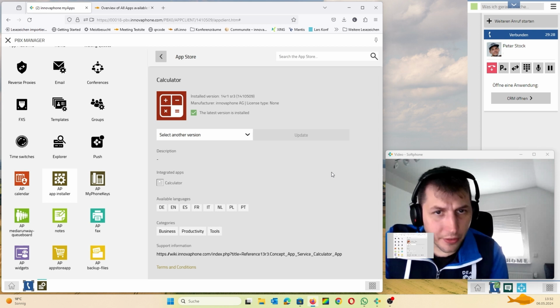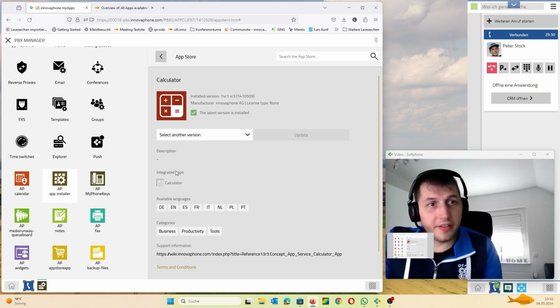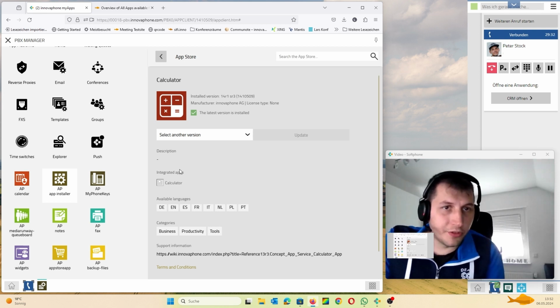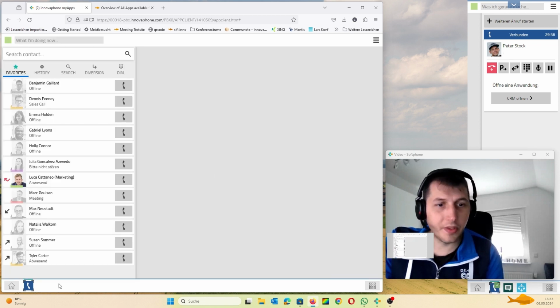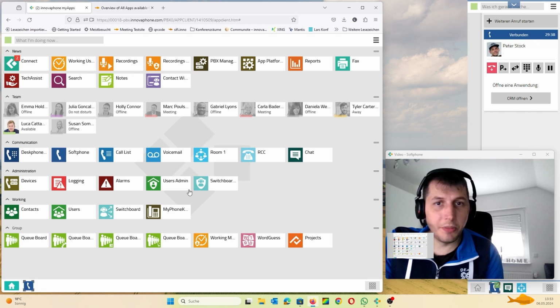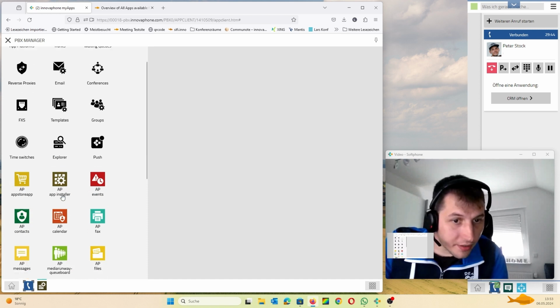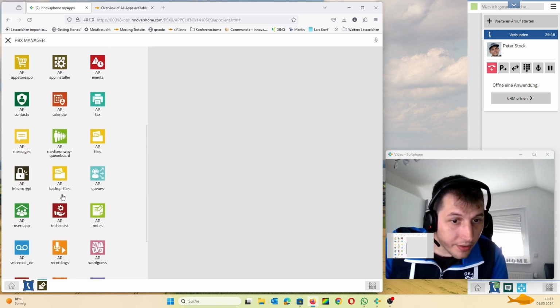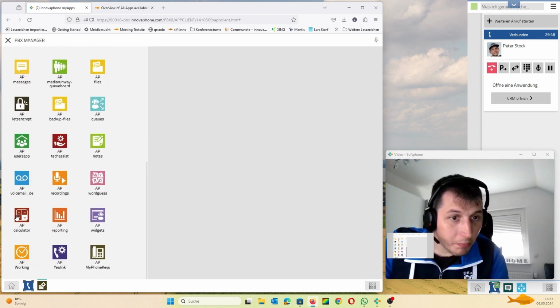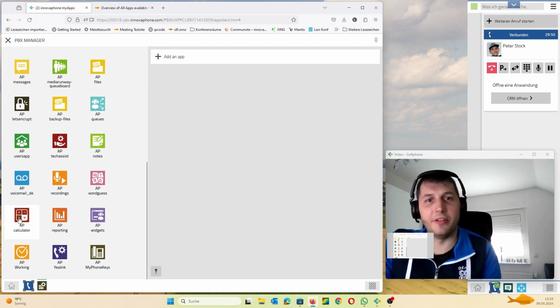Yes, now you have installed the app in your backend. So please switch to the myApps UI and close the PBX Manager. Okay. And then go to the PBX Manager again, because it must load the new apps. And now we can take a look on all the apps. And here is the calculator app. Calculator. Now you add an app.